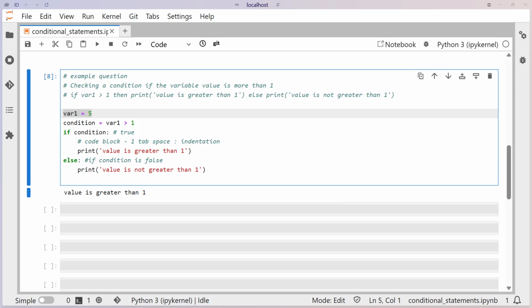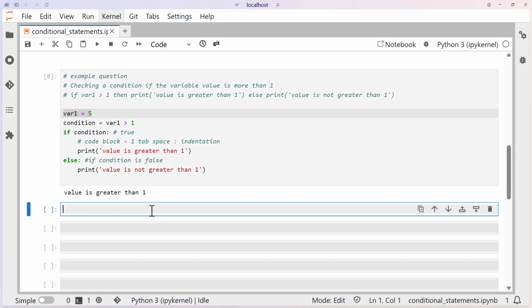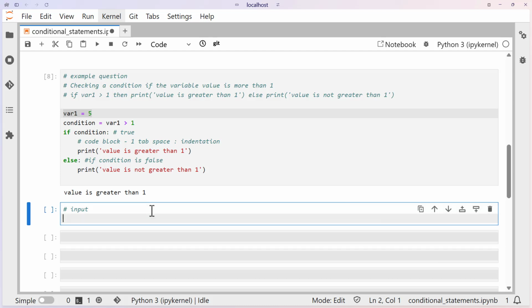Now what I'll do is that this is pretty much static. I want to make this condition very dynamic. For that, I'll use inputs. I'll use the input command, which will enable a graphical user interface where I can actually enter some value here. Okay, so let's see what exactly I mean.